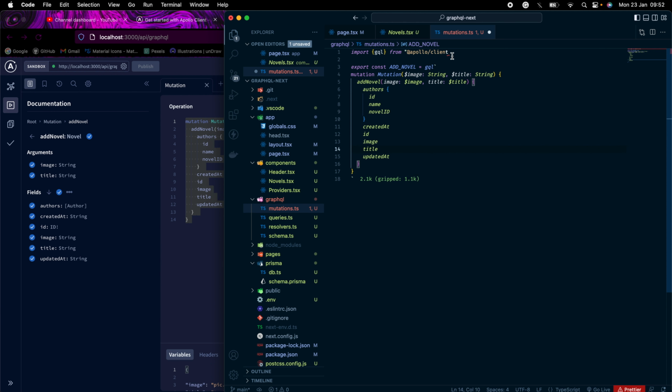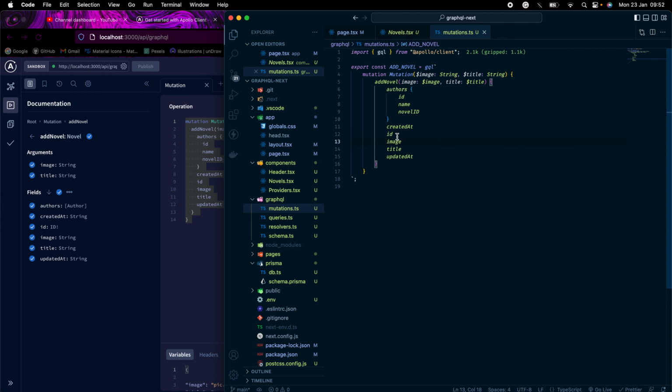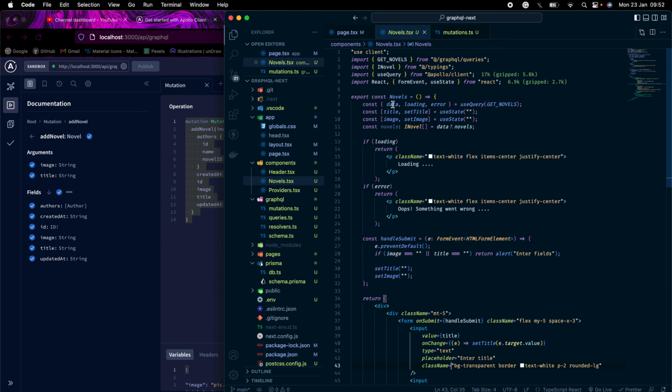I'll save this now and I'll head back over to novel, and now let us use that mutation. So in order to do that, what you'll do is, let's put this here.